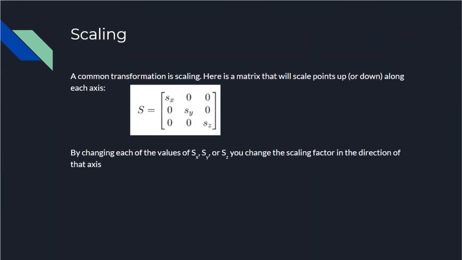Okay, so now we're going to talk about scaling. A common transformation is scaling, and this is the matrix that will scale points up or down along each axis. Notice how it has a scaling factor for each of the individual axes. This means that if you change the value of Sx, it'll scale in the x direction, either making it longer or shorter. If you change the scale of Sz, then it will make the object taller or shorter.